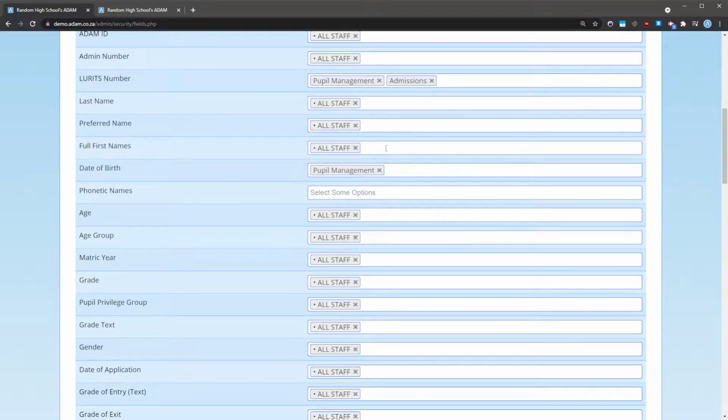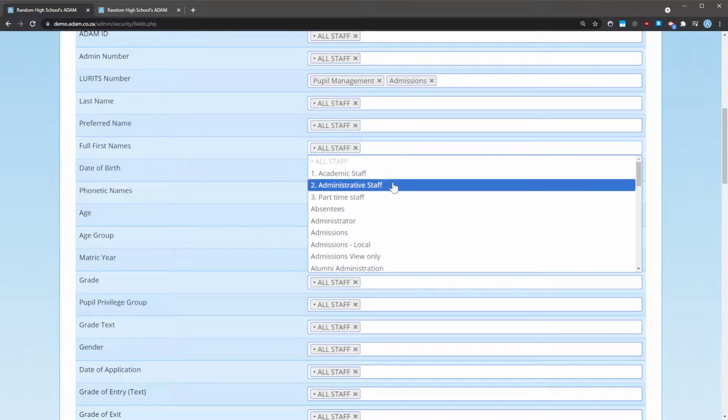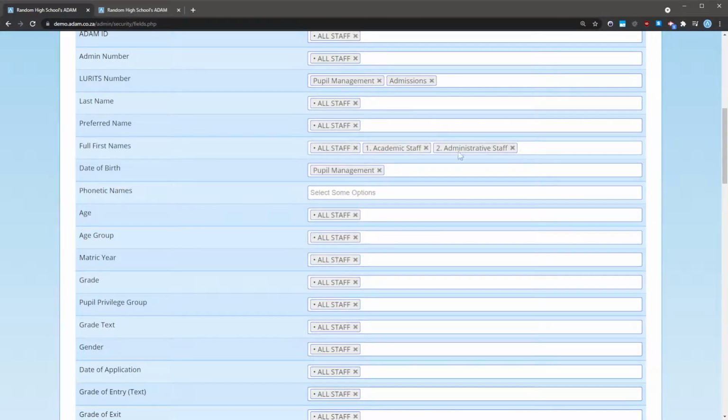One thing to notice is that if you have the all staff group, it is not necessary to select any other groups. The all staff group will take precedence. Another thing is that you can have multiple groups, as we showed above with the Luritz number, and those multiple groups will apply for any individual staff member. Adam will look at the staff member, look at the groups that they belong to, and if they belong to any of the groups that can see a field, Adam will show them that field.